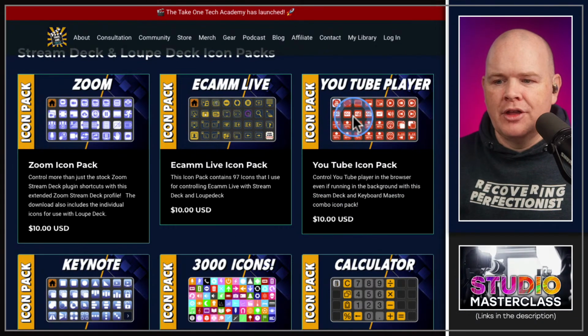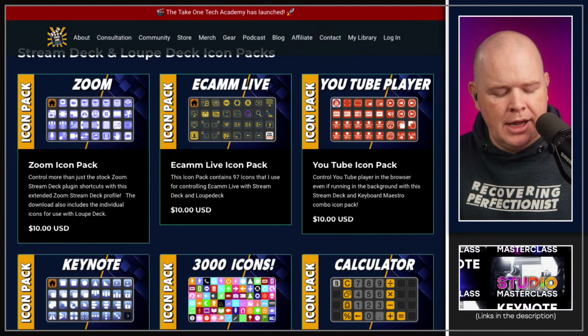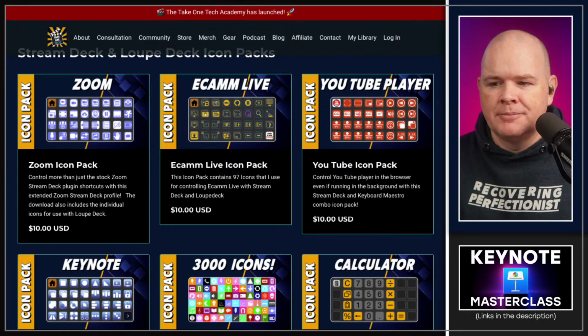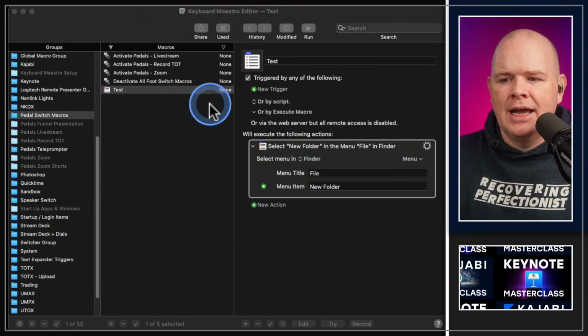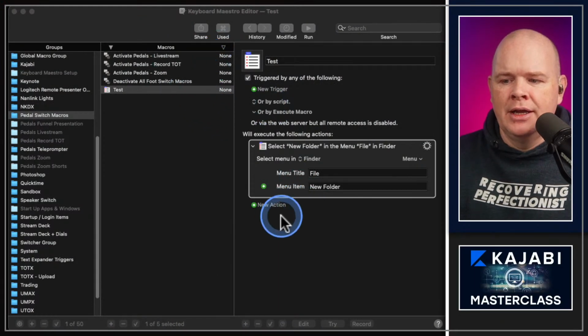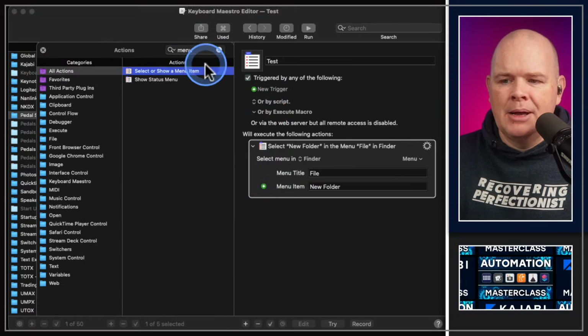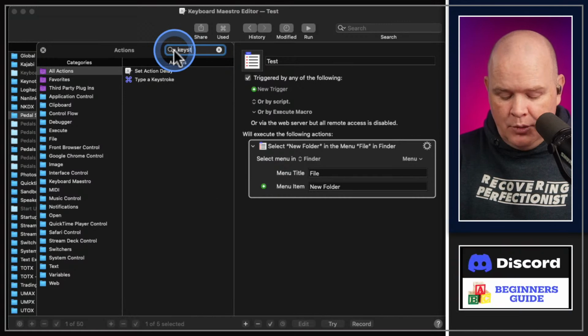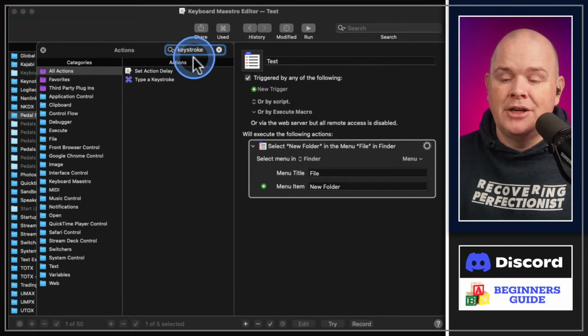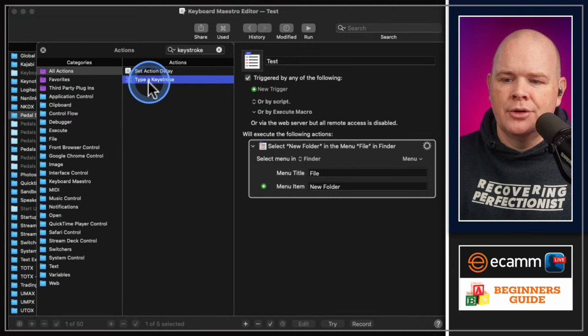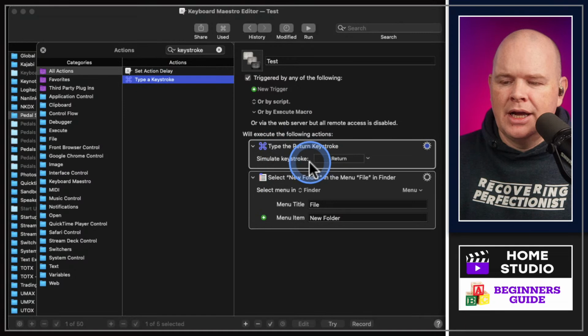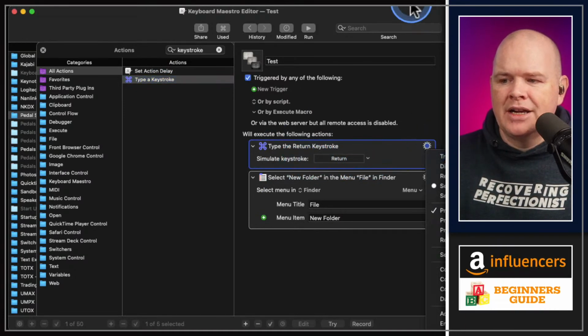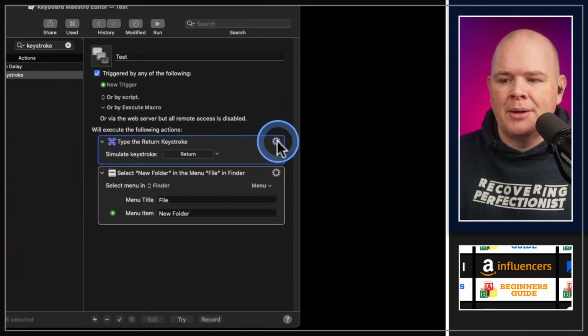And just one other thing, there's another similar macro in Keyboard Maestro that I'm using to do that, which is keystroke. So if I click on new action here, I'm going to type in keystroke, because that particular one is not operating a menu command. It is typing a keystroke. If I drag this down, you can simulate a keystroke. But if you click this little thing here, you can actually send the keystroke to a specific application as well.